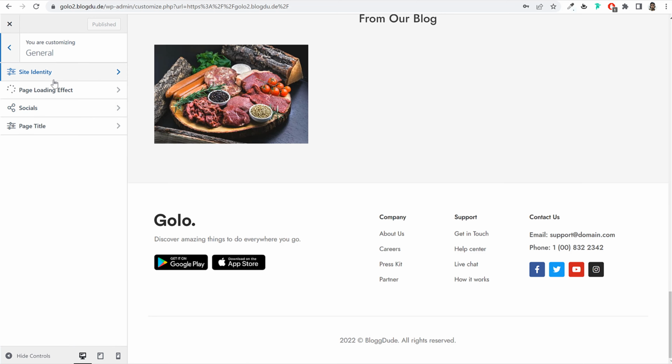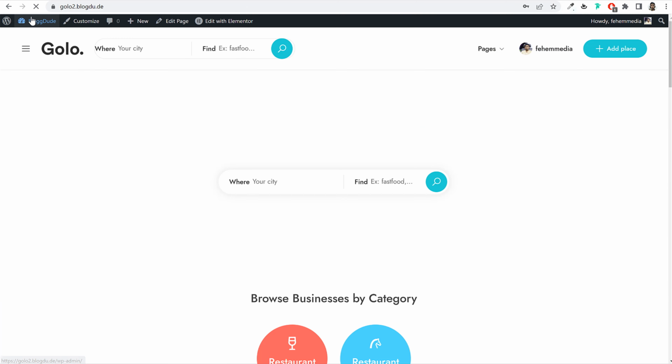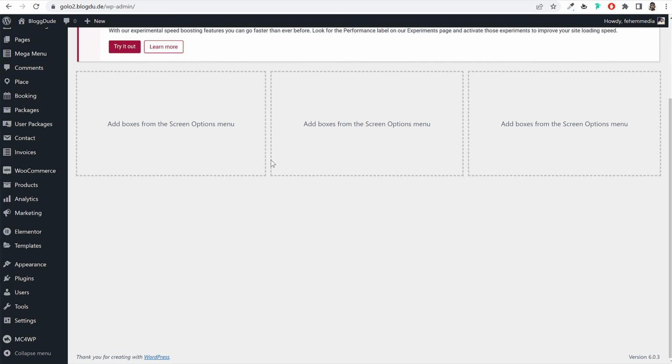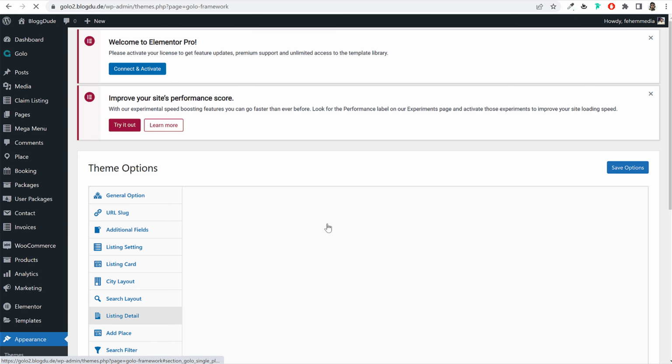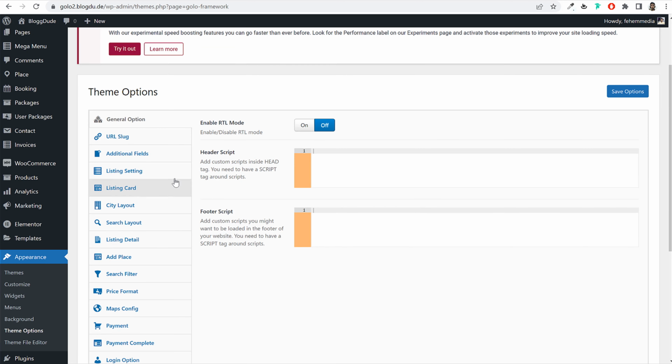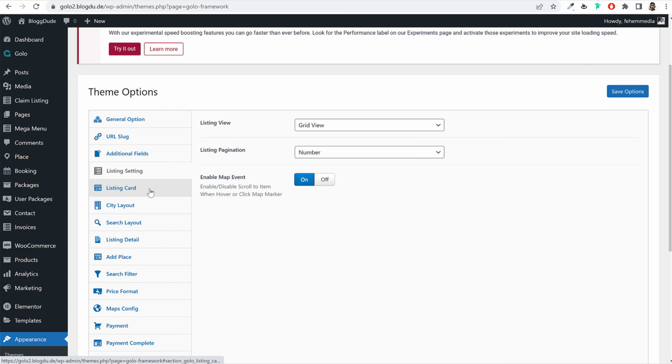Let's see if there is anything left. Typography, color, everything is fine. Layout we have seen. Yeah, the rest everything is fine. Finally, let's again come back to the dashboard. Let's see the theme settings, if there is anything left. Under appearance, click on theme options. And I don't think anything is important over here. Additional files we have seen.